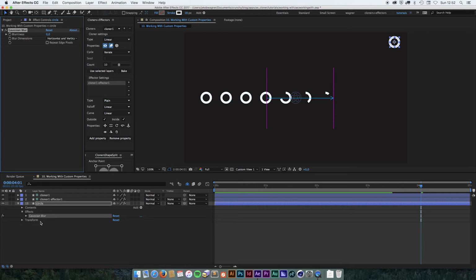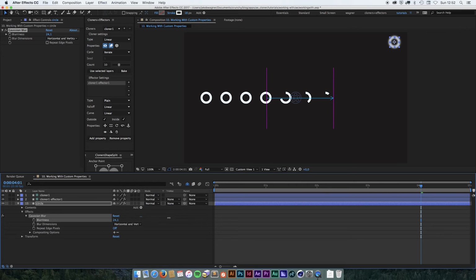As you can see now, the original layer will get this blur that I can turn up, and the original layer is going to be blurred. So that's up to now completely basic After Effects. Let's put it down to 0. If I was to select this blurriness now and click the Add Property, nothing would happen to my clones, because the clones don't have this blurriness Gaussian blur effect yet.